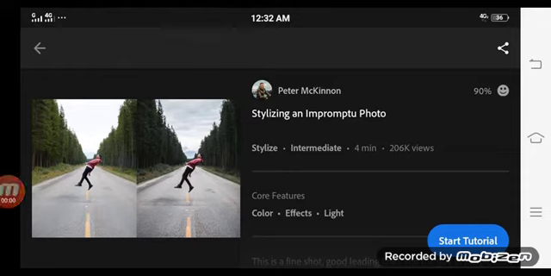See the image. Peter McKinnon, stylizing an imported photo. A stylish core feature.